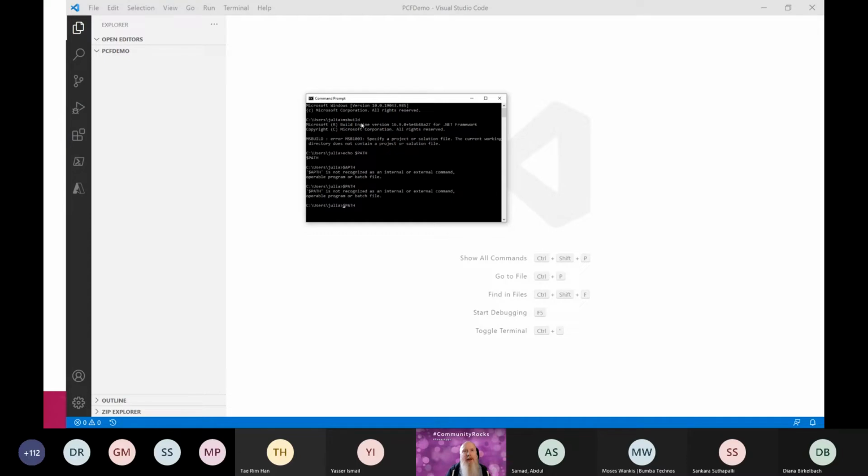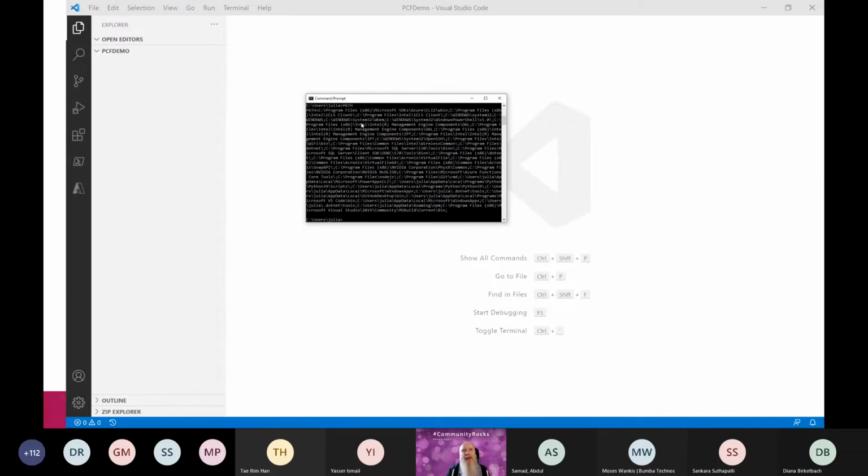I can't remember how to show the path anymore. Anybody know how to show the current path? Oh, no, just type path. Okay, the path is in your computer. Yeah, echo percent path, I'll find it. I just type path, it comes out.